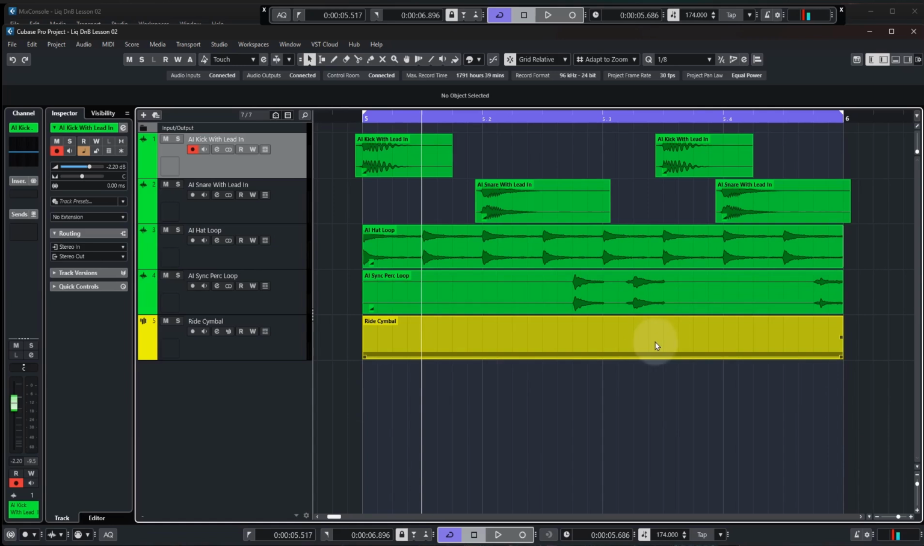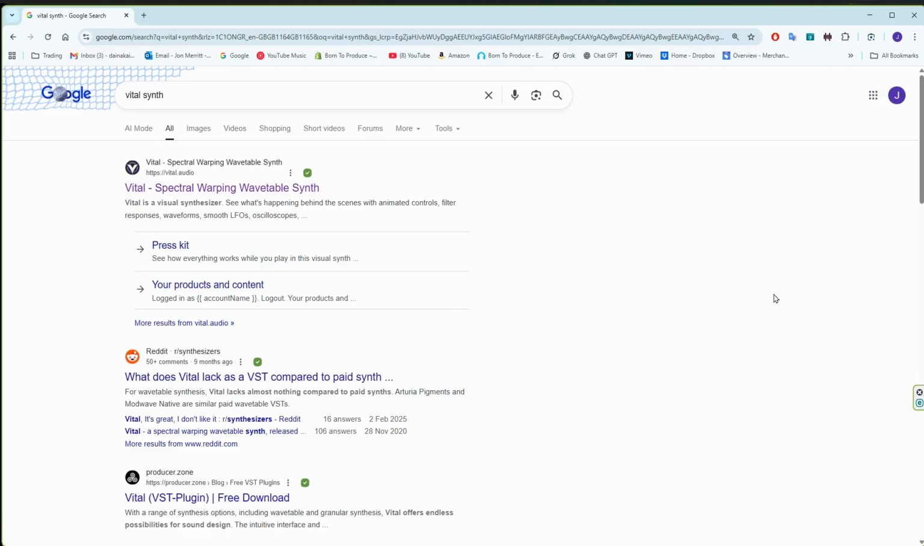So we need to add a synth called Vital, which is an awesome free synth, and I highly recommend it. I actually use it loads in my own projects, even though I've got some nice expensive synths. I end up using Vital a lot because it's so nice and easy to use and it sounds fantastic, and it's totally free. It's nuts. So just type in Vital Synth into your browser, click on the first link, which should be vital.audio.